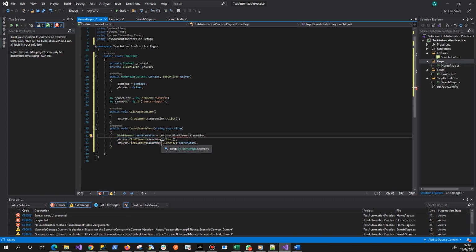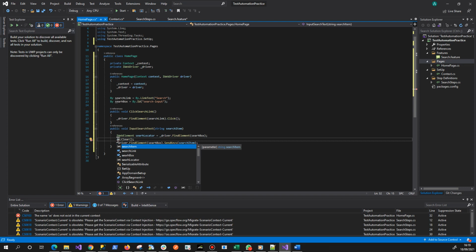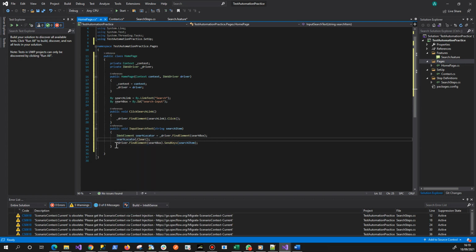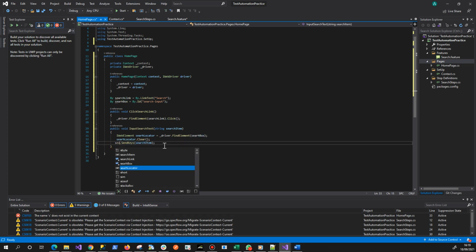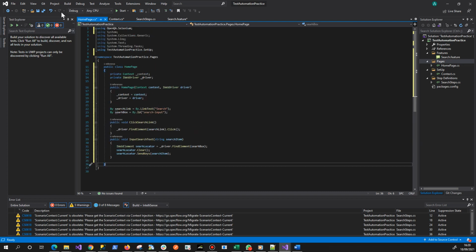So any time we want to use it, all we then do is call it. We can simply say search locator dot clear, and then also, so we don't have to find it again, we can just say search locator dot send keys. All right, so that will automatically write in that, and then it would input the search item in it. Okay, so that's that for the page for now.